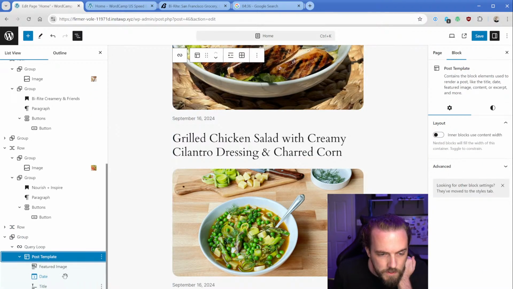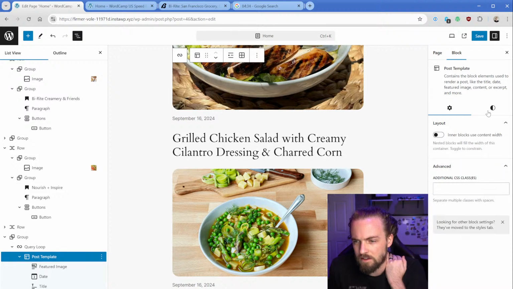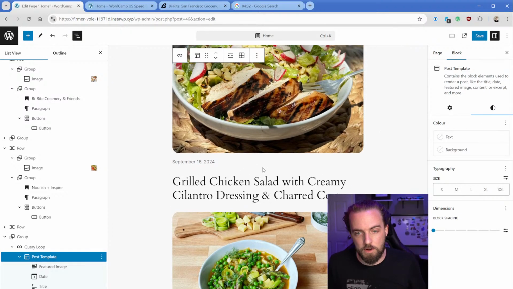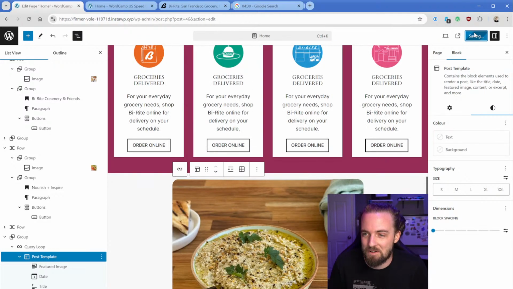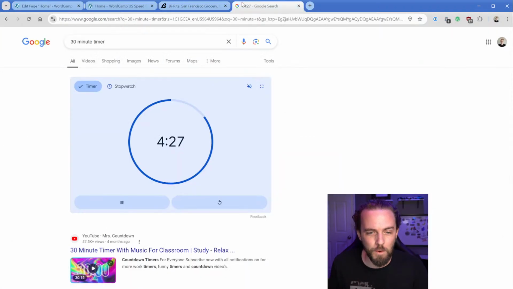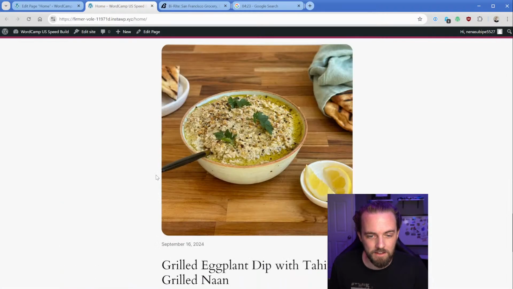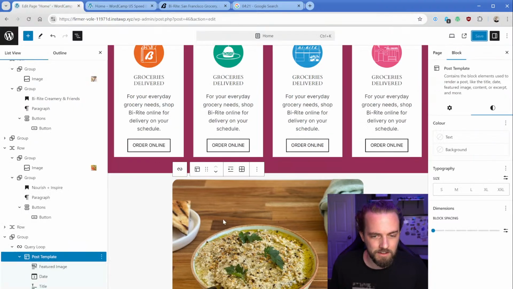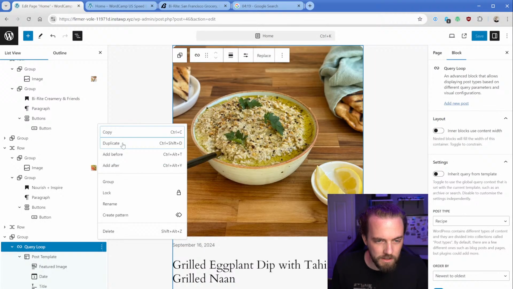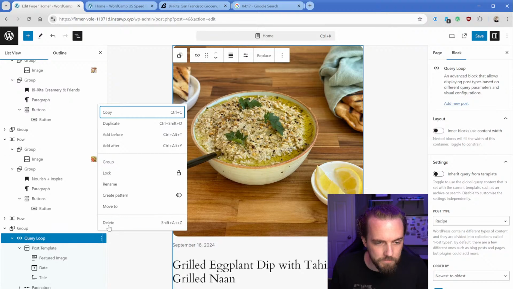Post template, featured image, date. Okay, well, I'm going to give up on that because we only have 4.5 minutes and I want to get the fonts working. Okie dokie. Oh, not duplicate. That's not what I meant to do.